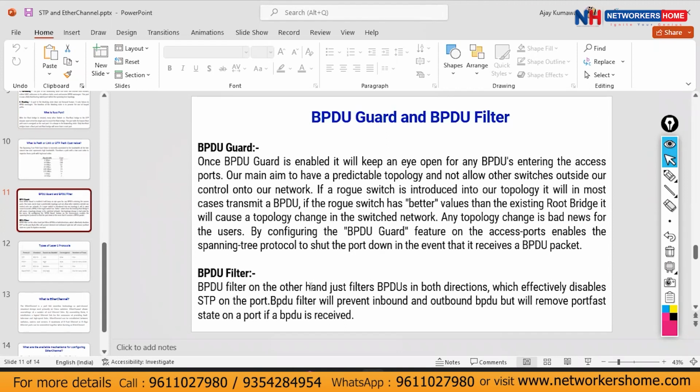The BPDU filter, on the other hand, just filters the BPDU in both directions, incoming as well as outgoing, which effectively disables STP on the port. Means no STP. BPDU filter will prevent inbound and outbound BPDUs, both sides. If it disables STP, there is no root bridge election. So if someone is connecting, there will be no root bridge. But it will remove the port fast state on the port if a BPDU is received. So you will have to go and configure it again. Is that clear?